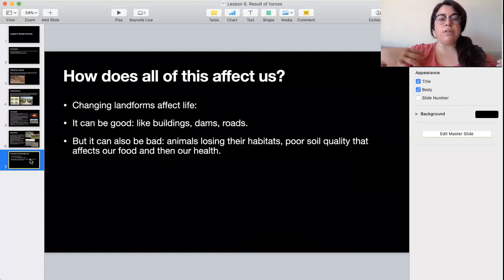Okay, so how do all of these changes affect us? Okay, changing landforms affects us in two different ways. It can be good because if we need to change a landform, we can make buildings, we can make dams, we can make roads, and that's good for us because we can get from one place to the other. If we change landforms, we can make a road, we can have somewhere to live, okay? That's important because you need somewhere to live. You need a road so you can go in your car from one place to the other.